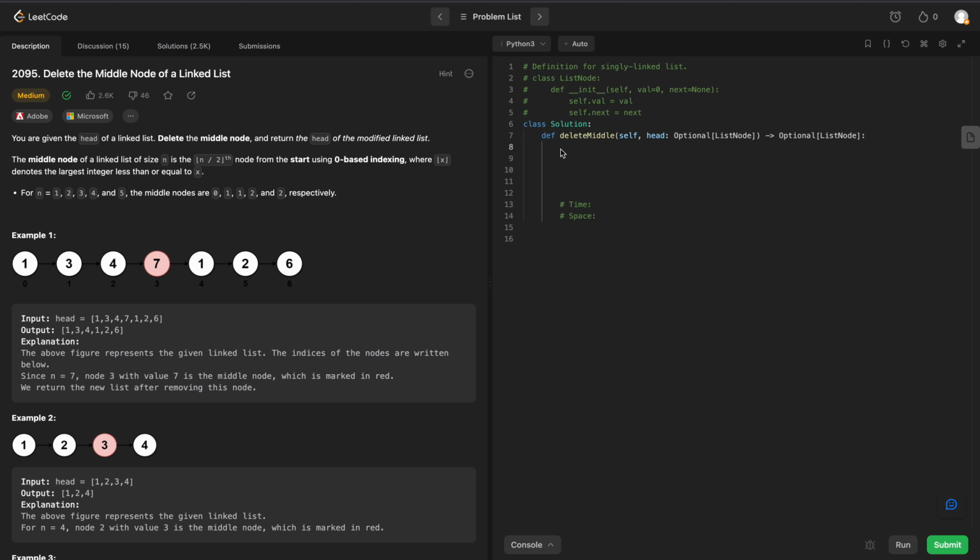Welcome back everyone. We're going to be solving LeetCode 2095, delete the middle node of a linked list. So we're given the head of a linked list, we need to delete the middle node and return the head of the modified list. So example 1, they give us a linked list of 1, 3, 4, 7, 1, 2, and 6, and they want us to delete 7.